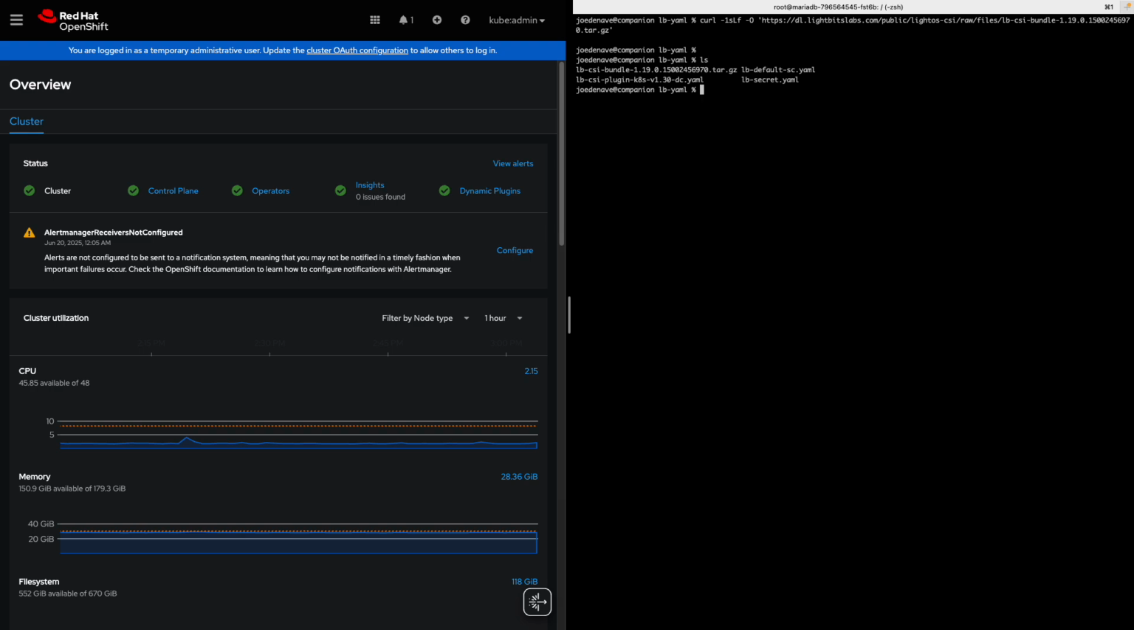As you can see, we have downloaded bundle version 1.19. I've already extracted the CSI plugin from the bundle. It's version 1.30 and up, -DC. DC stands for Discovery Client, and that is a piece of Lightbits software that is combined with the CSI plugin to establish persistent storage. The next thing we need to do is go ahead and install this plugin.